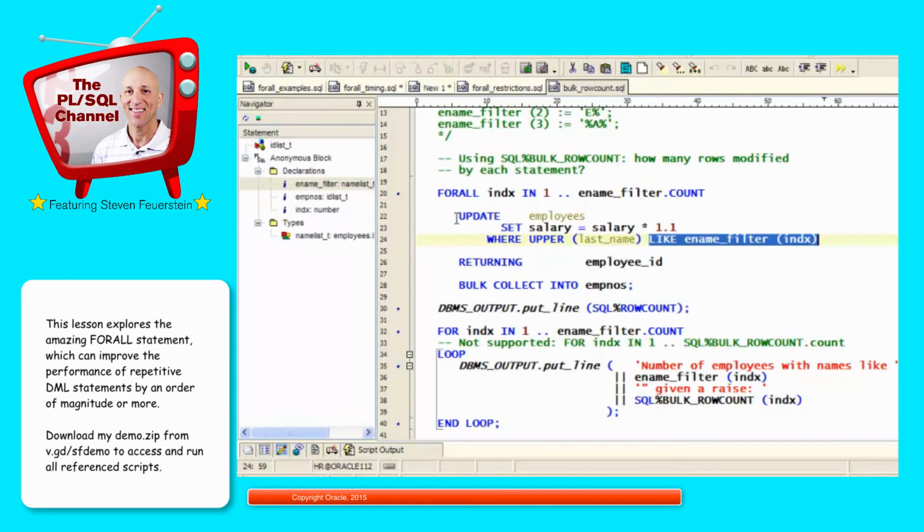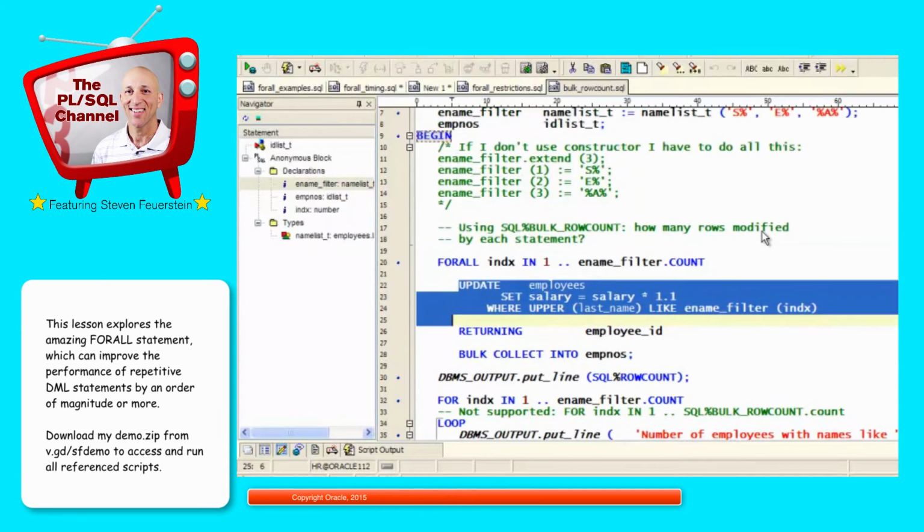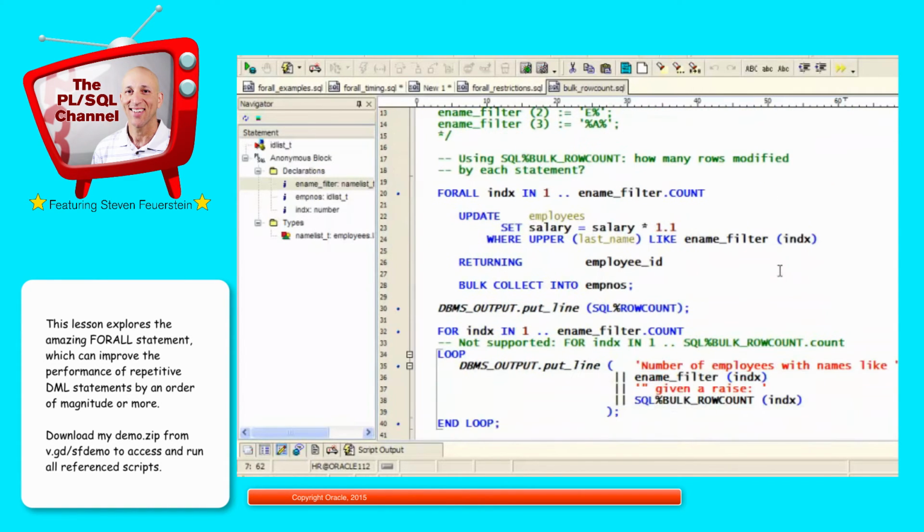Now, what I'd like to do, in addition to executing my update statement, and it will execute the update statement 3 times because I have 3 filters, I want to get the employee IDs of everybody who got a raise. So I can use the returning clause with my DML operation to retrieve information about the column values of the rows that were modified. Now returning has nothing to do with Forall. It was added in Oracle 8 as a way to retrieve information back from your DML operation without doing a separate select, an extra context switch.